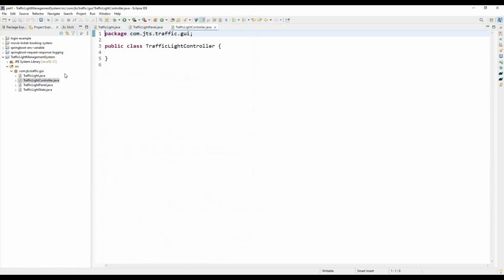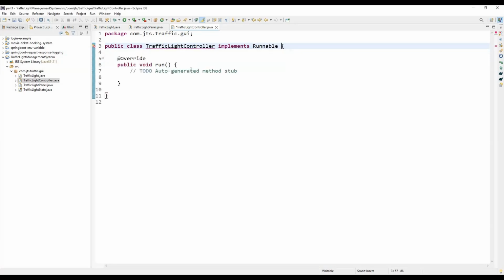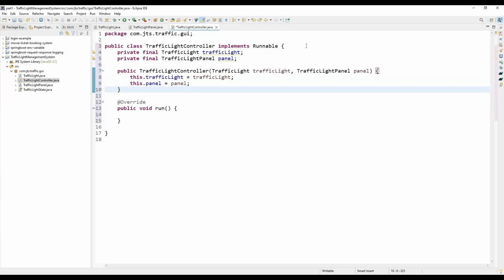Here we need to implement the Runnable interface, because we are going to use the thread concept. Once we implement this, we need to implement the run method. First of all, we need to use two attributes and initialize them. Here we use the traffic light and the traffic light panel, and we initialize them using the constructor, because a final variable can either be initialized at the time of declaration or in the constructor, right?